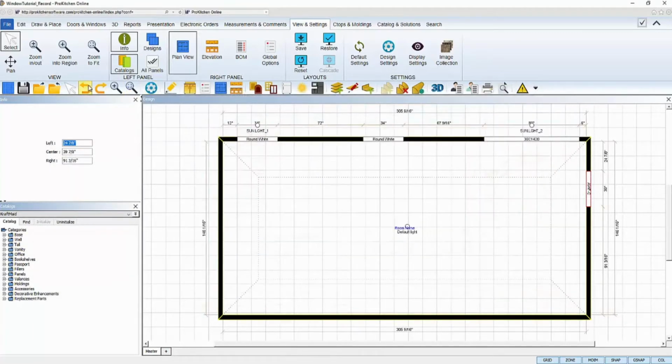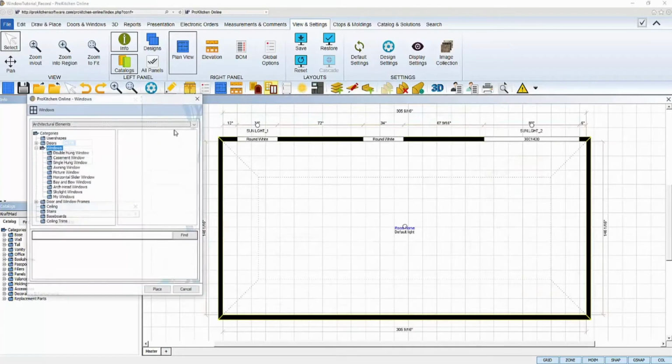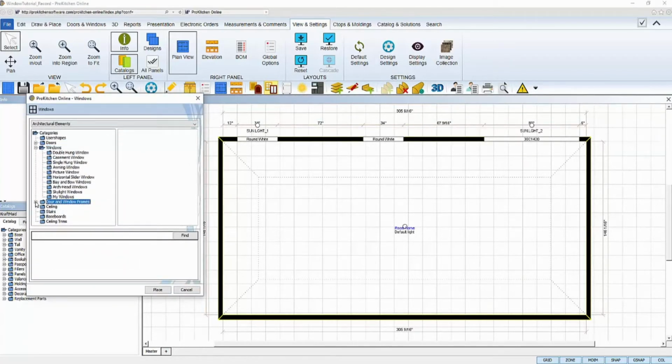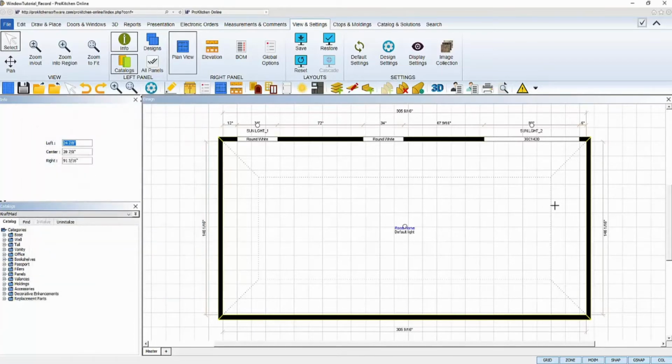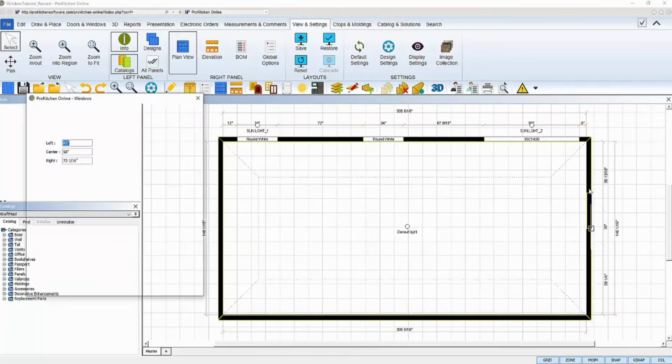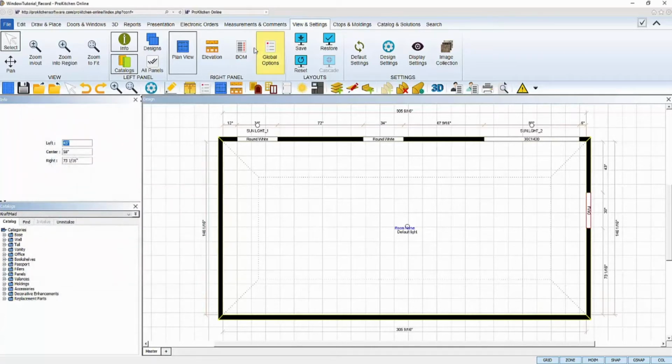If you need to create a unique wall opening, you can select and use the freeform wall opening from the Wall Opening folder under Door and Window Frames. Again, you can edit its dimensions before placing it on a wall, and further modifications can be made by editing it like a backsplash or countertop.